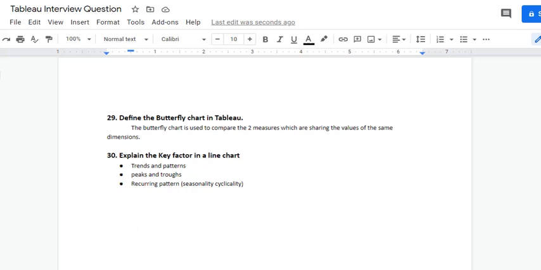So the 30th one is the final and last one. Explain the key factors in the line chart. It's the most important thing before creating the line chart. These key factors are trends and patterns, peaks and troughs, and recurring patterns, that is, seasonality and cyclicality. Thank you.